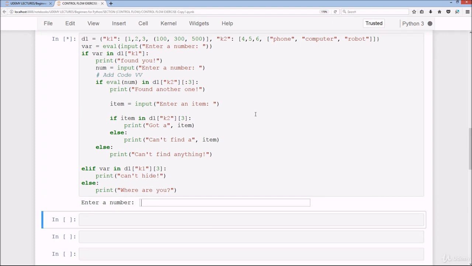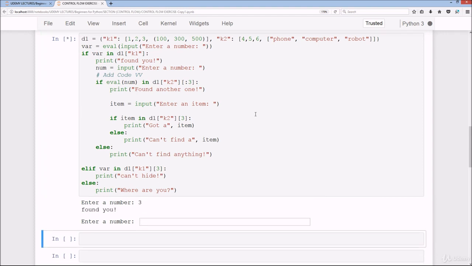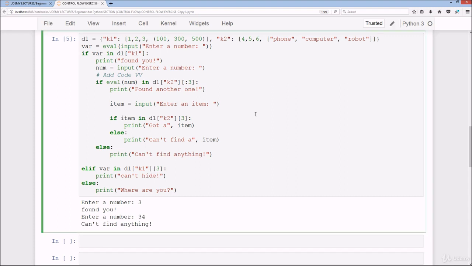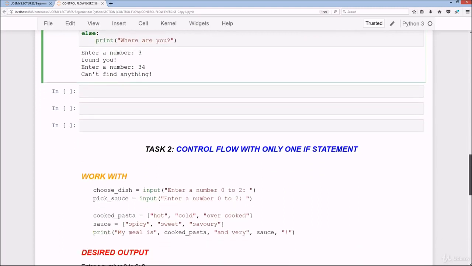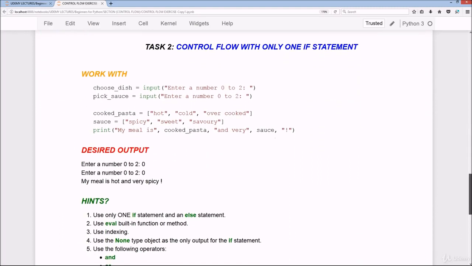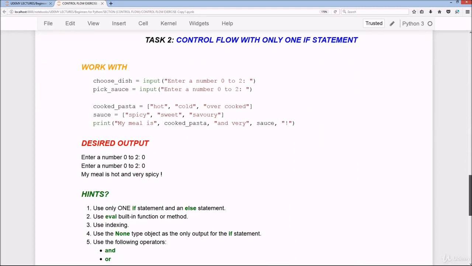Actually, we'll do one more. Say we do 3, and let's say we do 34, can't find anything. Okay, so all of our control flow is working perfectly. And we'll move on to the second task, and that is control flow with only one if statement.